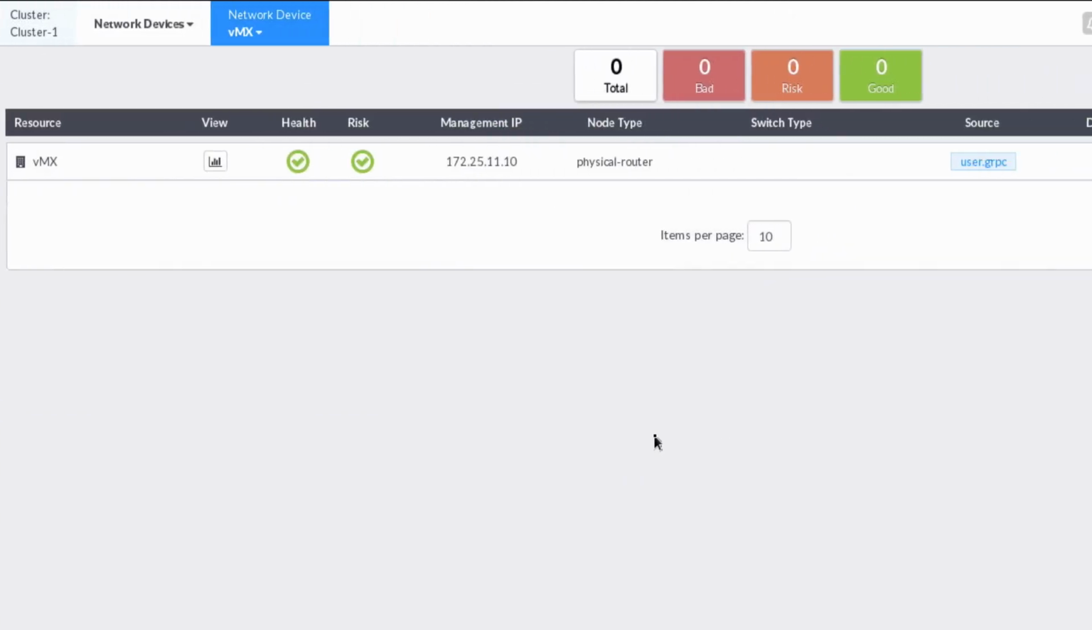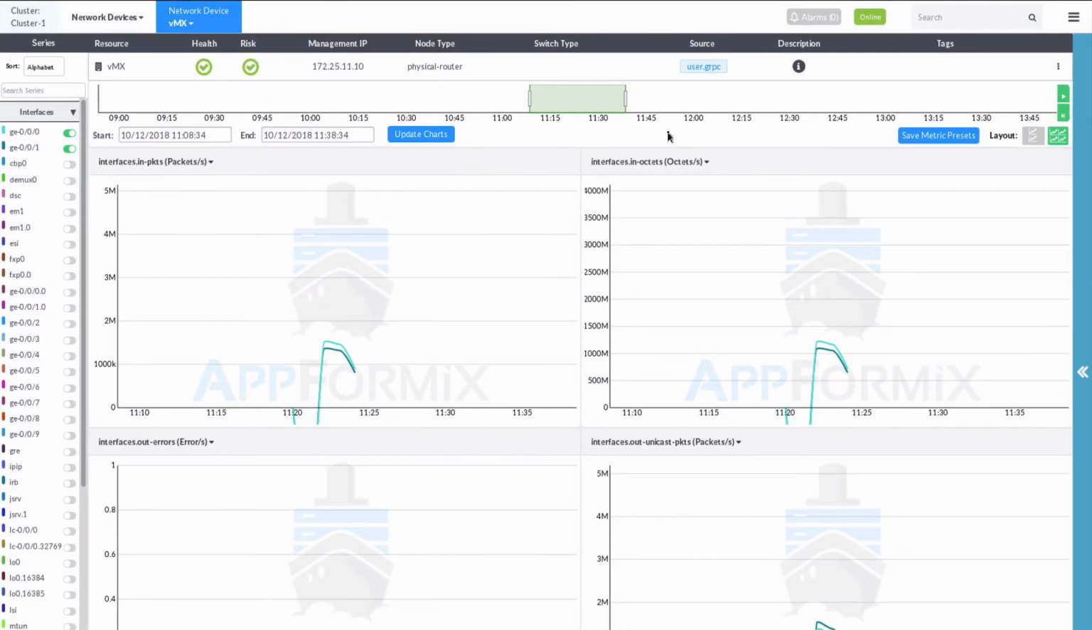And here we can see that everything looks good. Health and risk states are good. We can see the management IP. We can see the source is user.grpc. That's perfect. That's what we want to see. And then let's click on the charts shortcut button. All right, so here is the charts workspace. We can see here that we are receiving metrics from the VMX device. That's perfect. That's what we want to see.